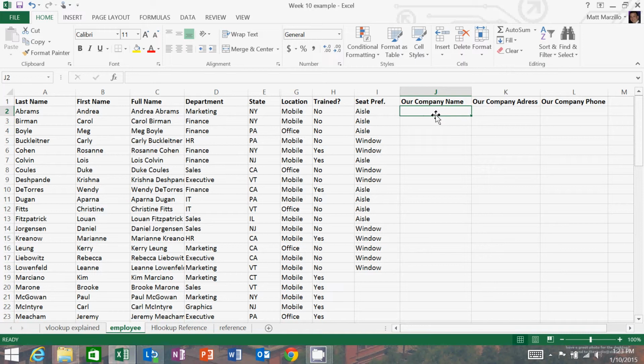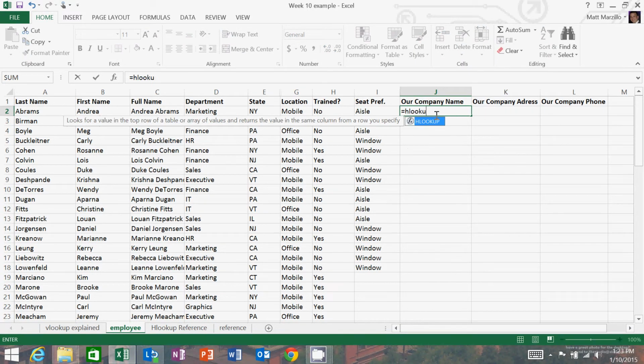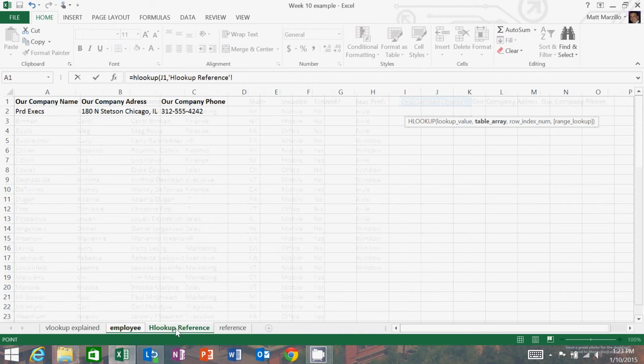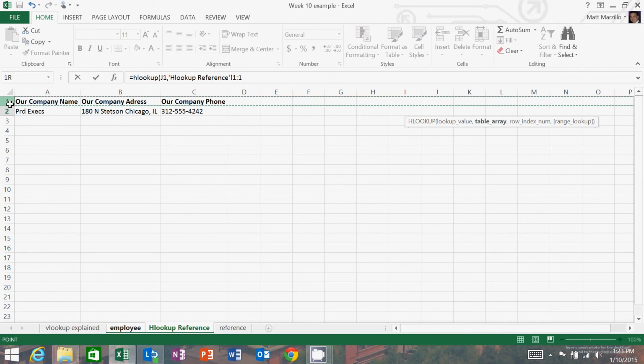So we're gonna click in cell J2 here. Type in equals HLOOKUP, open the parentheses, and our lookup value here is going to be our company name. Then we're going to hit comma, right? And after lookup value, we always go to our reference sheet, and we're going to click on HLOOKUP reference. And instead of clicking on a range of columns, we're going to click on a range of rows. So we're going to click 1 and 2, let go.